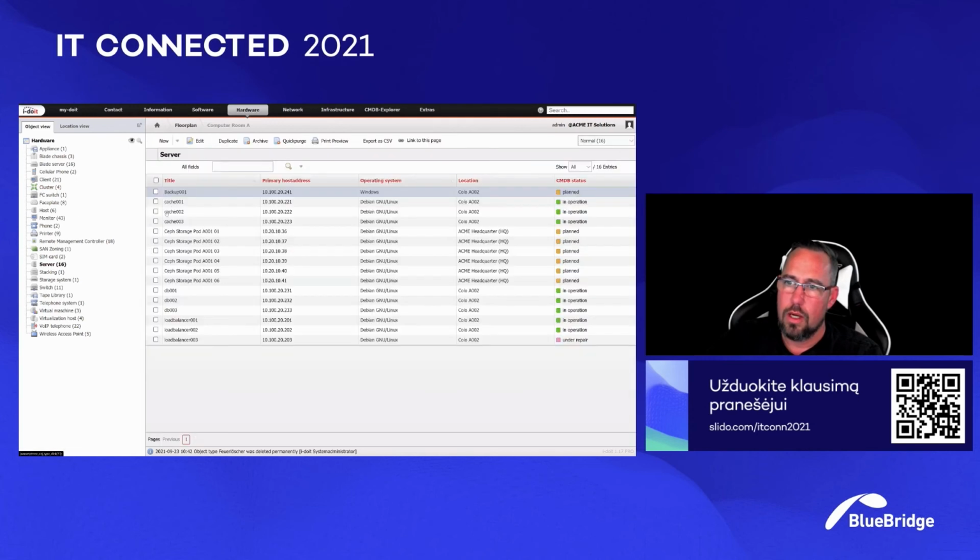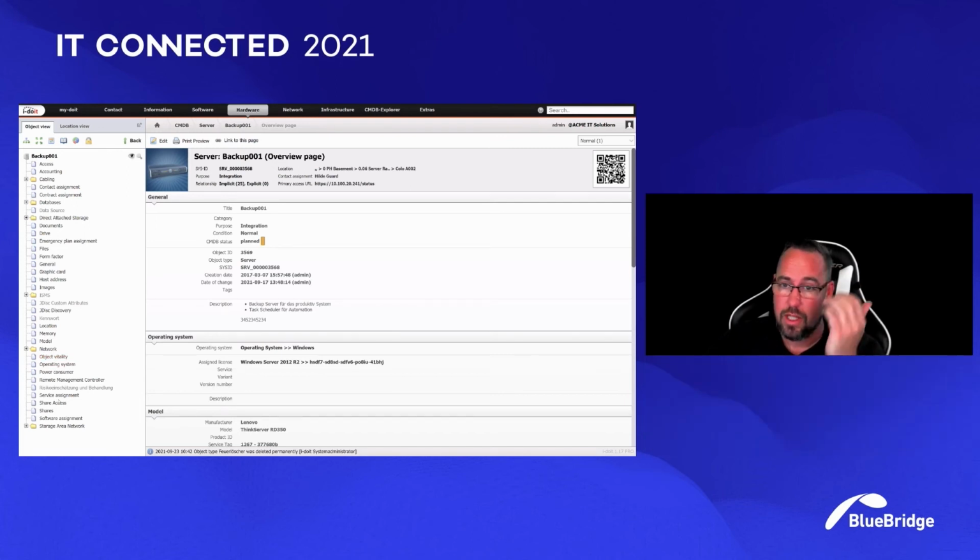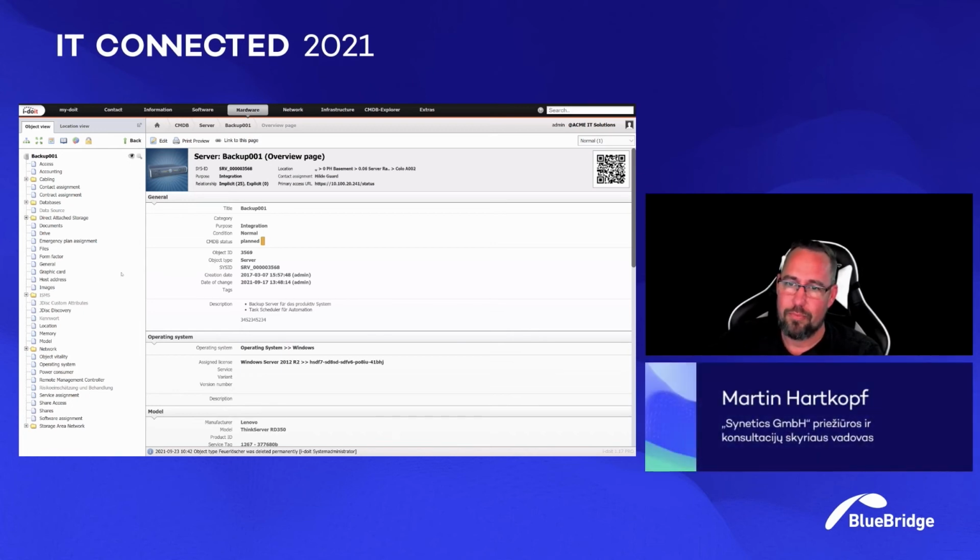We also have the possibility to document with geodata or other things. So you should never lose equipment if you know where it is.